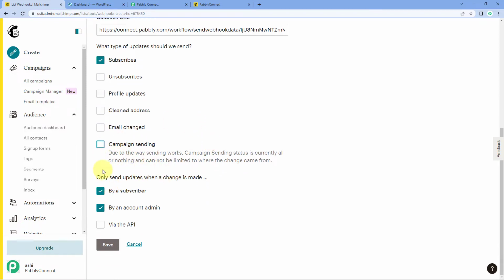Then it is asking us to only send updates when the change is made by a subscriber, by an account admin or via the API. So we are going to select all the three options. If the subscriber enters the details in the form and gets added, then in that case also we want to get the new subscriber details in Pabbly Connect. If the Mailchimp account admin adds a subscriber, in that case as well, we want to get the details inside Pabbly Connect. And if the subscriber is added by APIs, then in that case too, we want to get the subscriber details. So we are going to select subscribes over here and all the three options over here and click on save. And this is it guys.